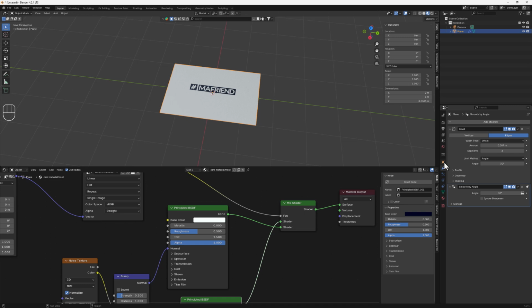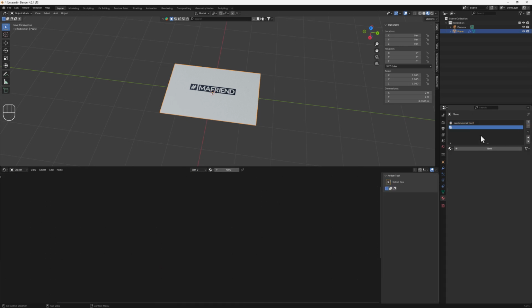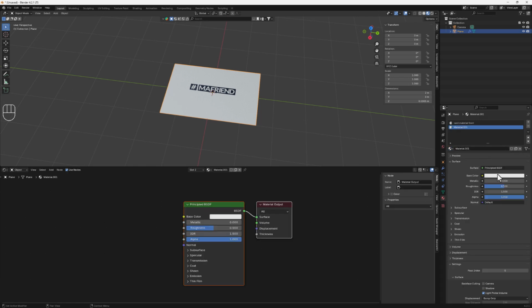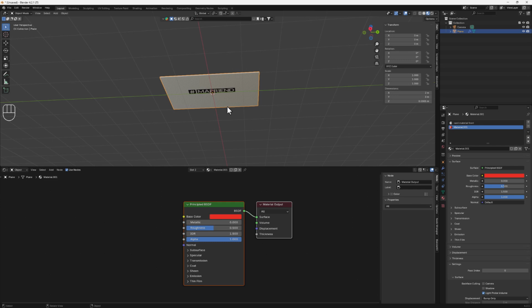So let's go to our materials properties tab like this, and let's hit on plus to create a new material, right? So once we create a new material, we can hit on new, and then choose the same card front that we did for a second. So for now, let's just hit on new to add in a new material, and then let's change the base color to red, just for documentation purpose. We'll change it back later.